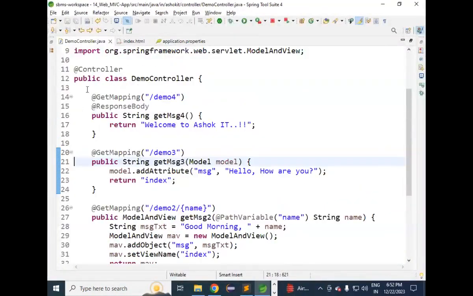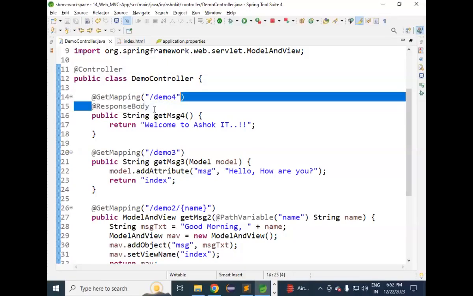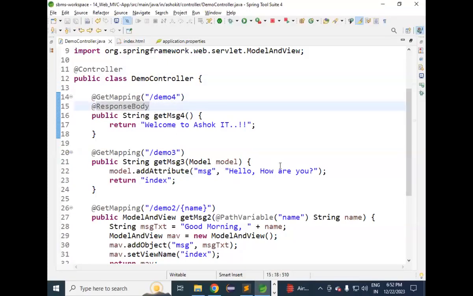When the method has @ResponseBody, controller plus response body is equal to REST controller. A REST controller will not have any UI page. You send the request, and it will give the response directly. Look at this class.